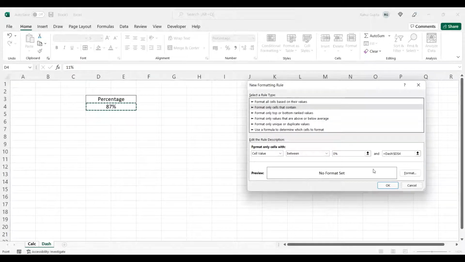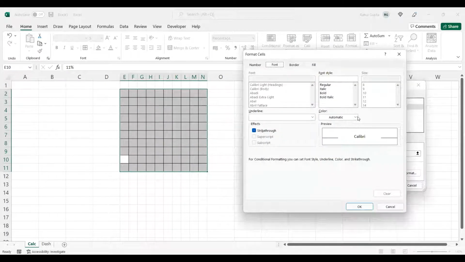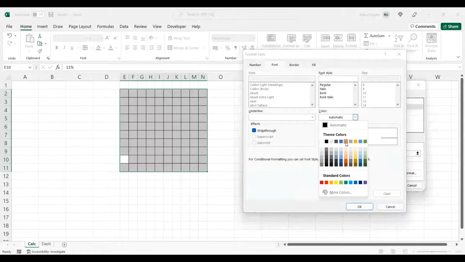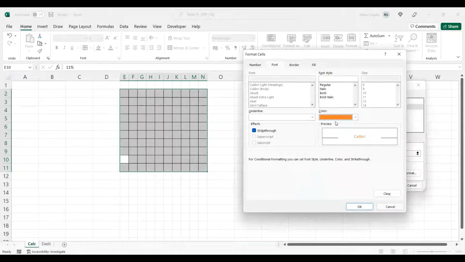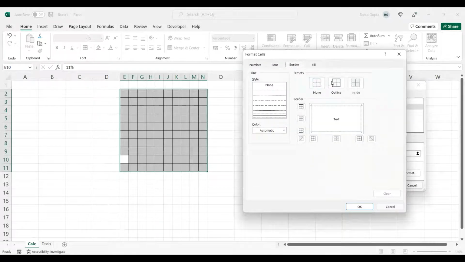Now next is I need to format it. So let's format. You have to make the font color. I'm taking font color as Orange, Accent 2. The same color which you are taking for font, you have to take for fill also. Here also I'm going to take Orange, Accent 2. I just click on border and click on outline. Now just click on OK.